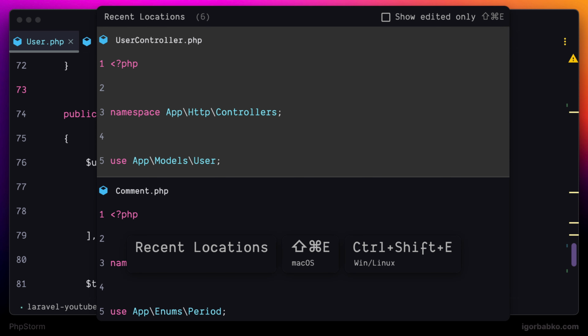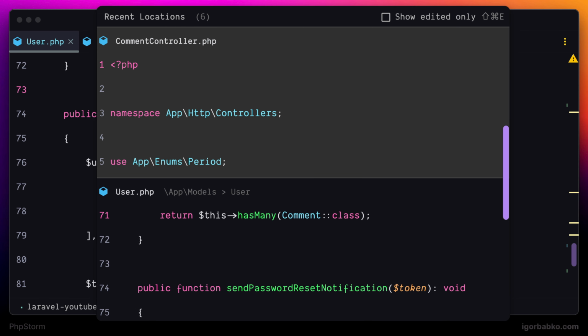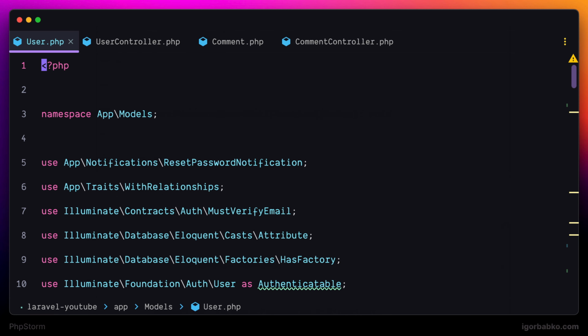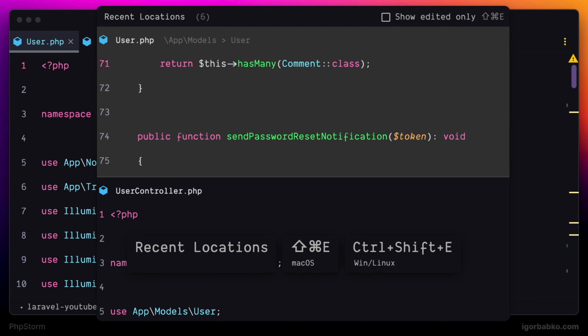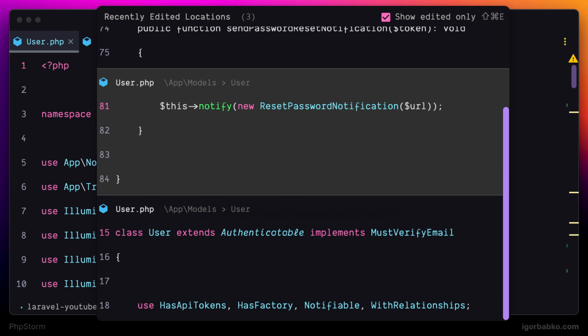We'll get such a window where we can use arrow up or arrow down to navigate through this list. And by pressing Enter, we can quickly jump to the selected location. Also, to see only those places where we have made any modifications, we can press Command-Shift-E a second time to activate this option, and this way we're seeing only modified locations.